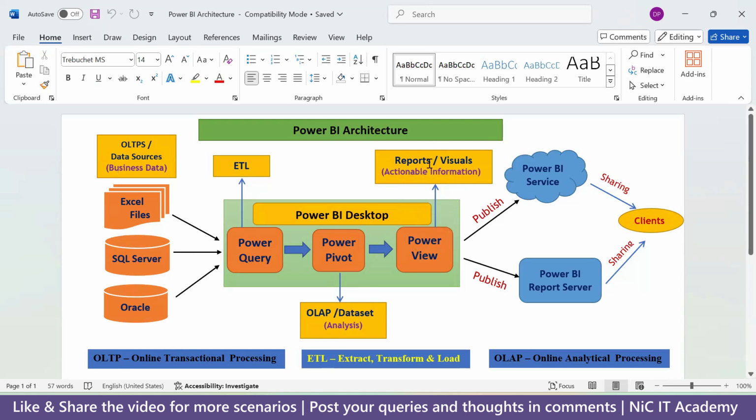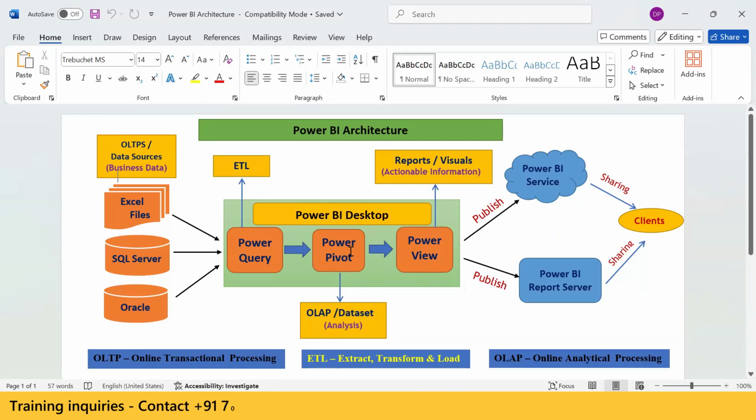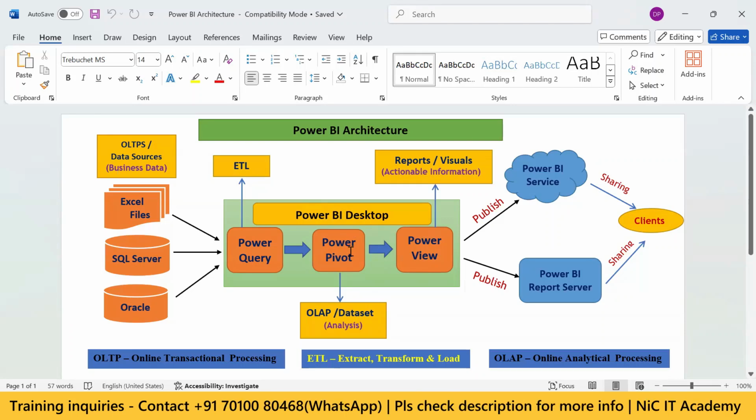Now, Power Pivot is responsible for creating the dataset. Dataset is nothing but the semantic model. This dataset would be a combination of tables and the data model, and the data model is nothing but the relationship between the tables. Those tables and the data model constitute the dataset, and this dataset will be used for creating the reports in Power View. So these reports and visuals would be created on top of this dataset.